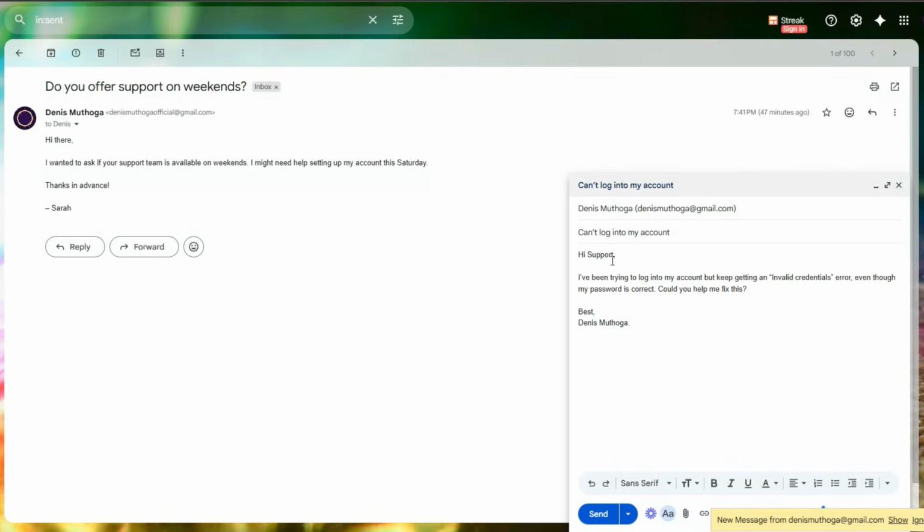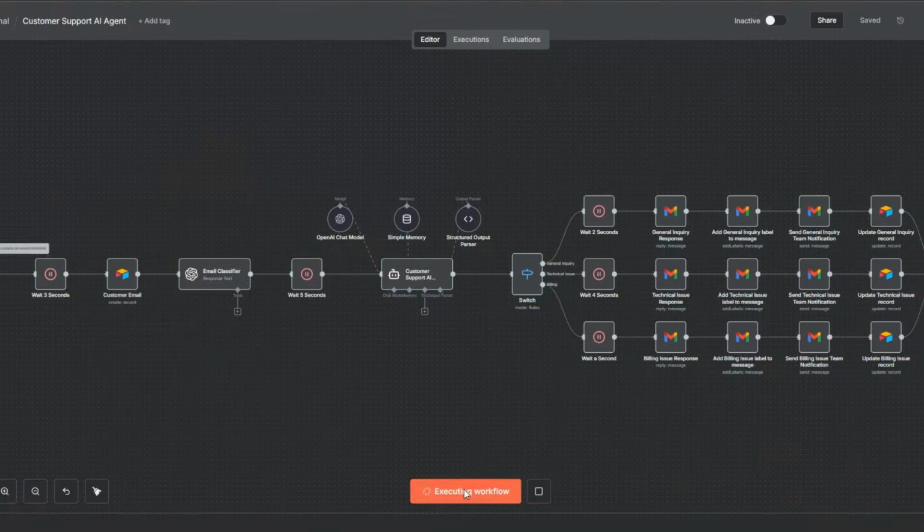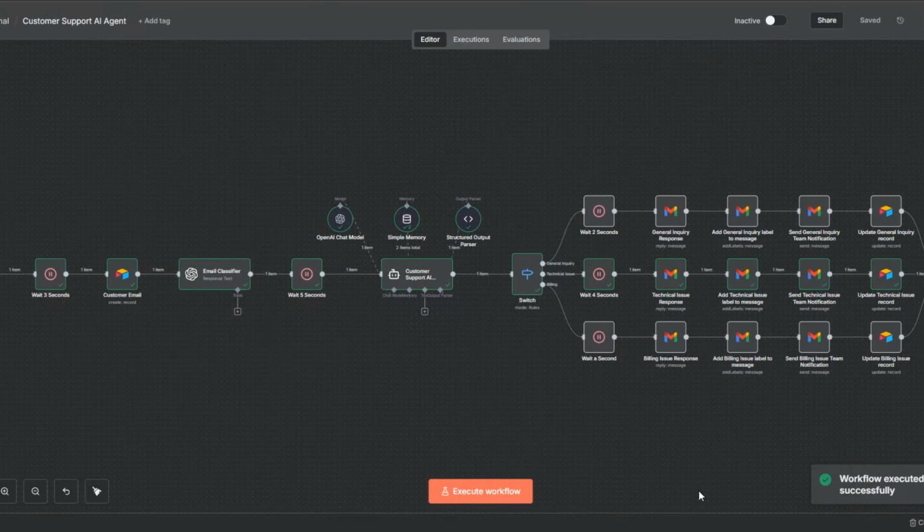I've been trying to log into my account, but I keep getting an invalid credential error, even though my password is correct. Could you help me fix this? Here I'll click on send to send this email. Now in our workflow, I'll click on execute workflow right here. Here you can see that our workflow was executed successfully.